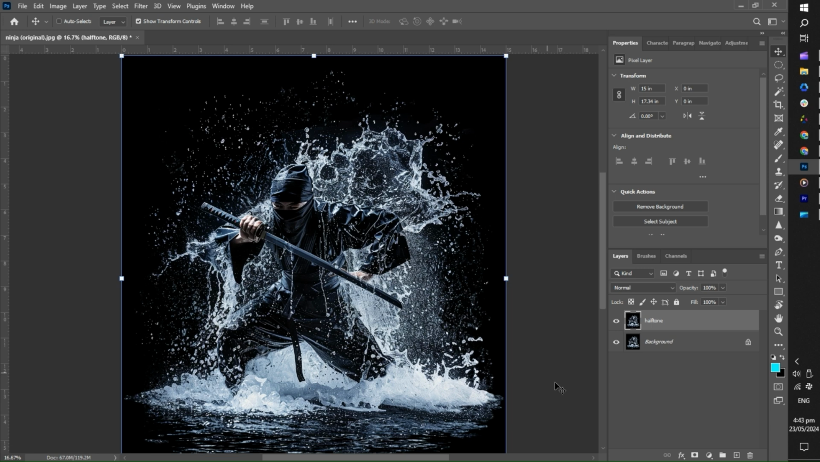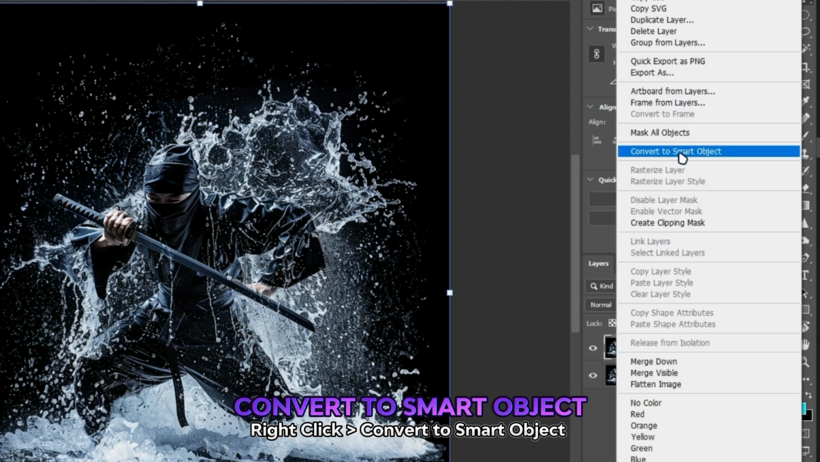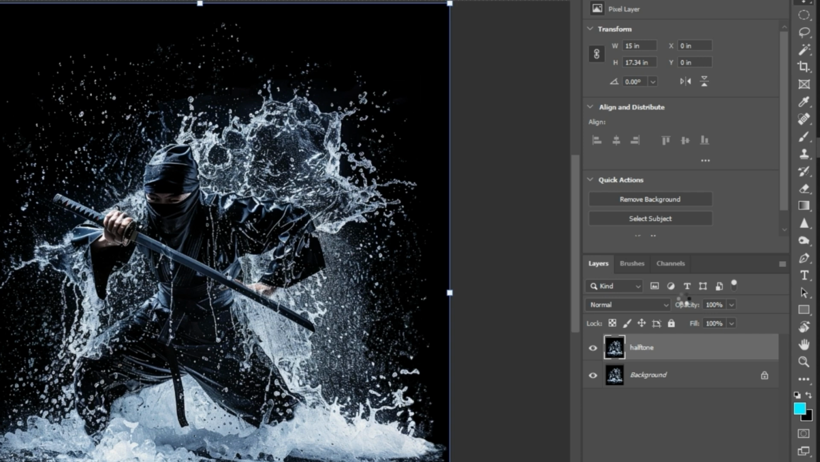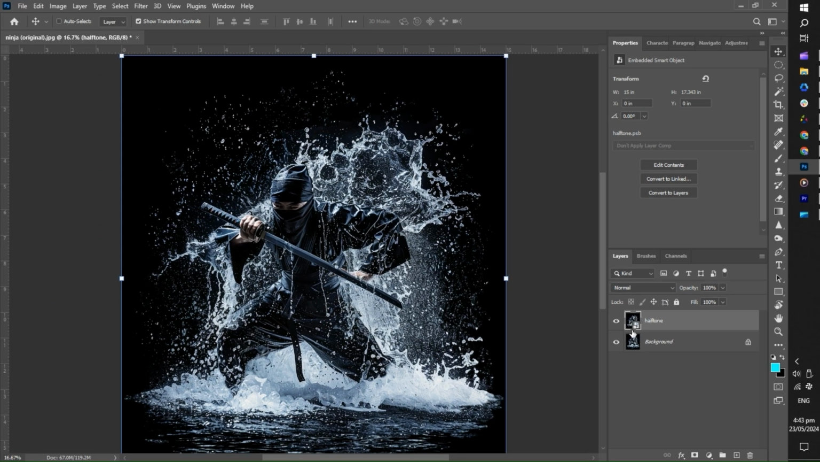After renaming the layer, we need to convert our image to a smart object. To do this, right-click on the layer, and you'll see Convert to Smart Object. Once converted, you'll see a small icon on the layer indicating it has been converted. Now we can start with our halftone effect.